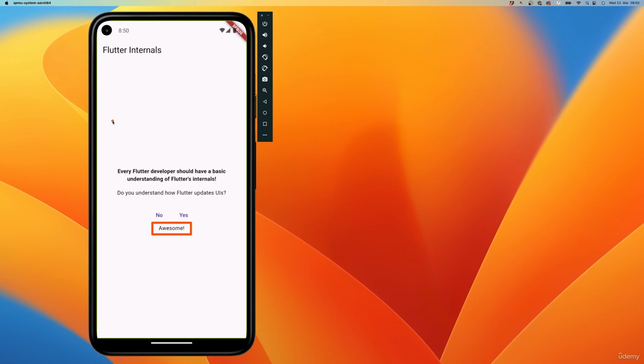Now this does not mean that all the rest was re-rendered as well. Flutter does not do that, but it did re-render the parts that needed updating. So this awesome text in this case here.